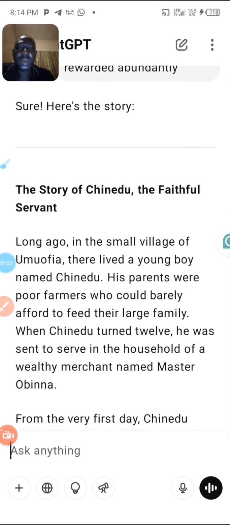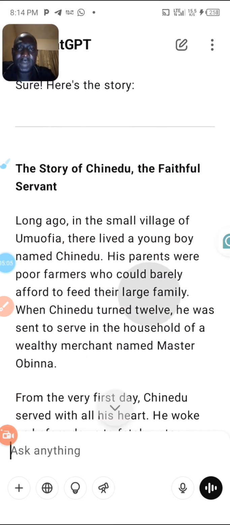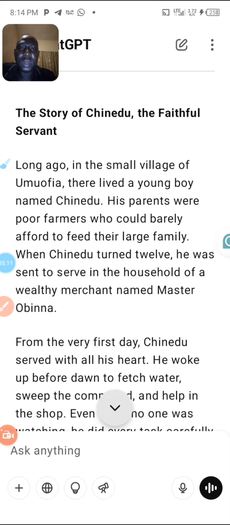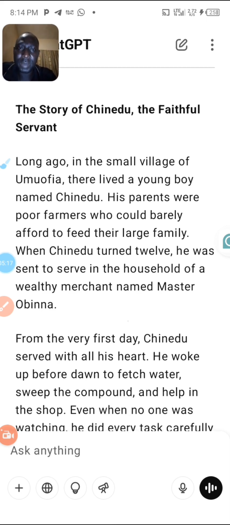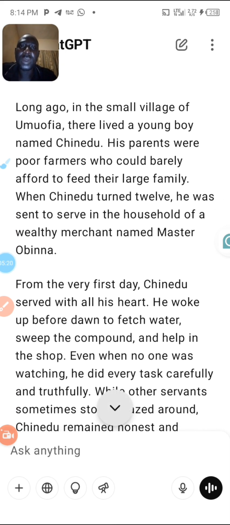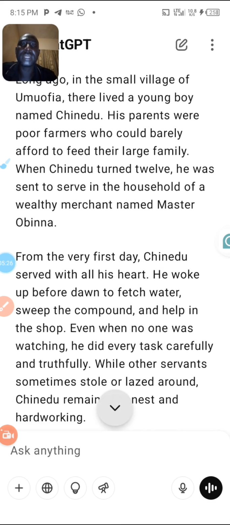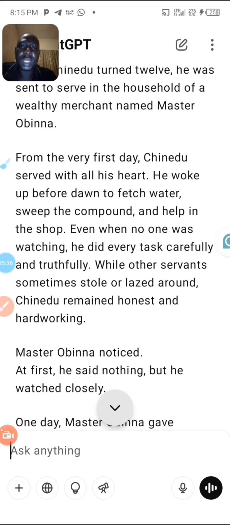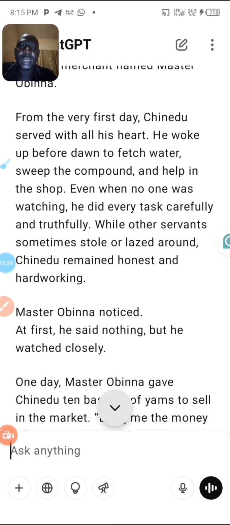The story of Chinedu, the faithful servant. Long time ago, in the small village of Umuofia, there lived a young boy named Chinedu. His parents were poor farmers who could barely afford to feed their large family. When Chinedu turned 12, he was sent to serve in the household of a wealthy merchant named Mr. Obina. From the very first day, Chinedu served with all his heart. He woke up from dawn to fetch water, sweep the compound, and help in the shop. Even when no one was watching, he did every task cheerfully and truthfully. So this story seems to be very interesting.